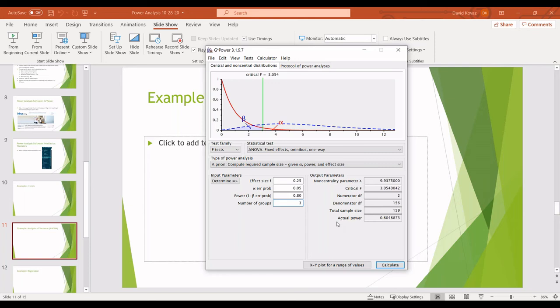If we want to increase the number of groups, so if we want to compare 5 groups instead of 3, we can calculate that, and that tells us that we need 200 participants. So we see that we need a higher sample size if we have a larger number of groups that we're comparing.